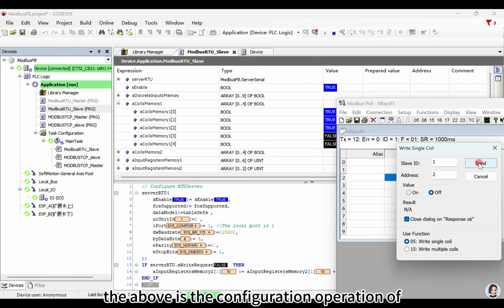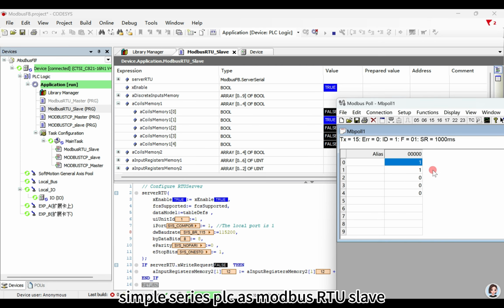The above is the configuration operation of a simple series PLC as a Modbus slave.